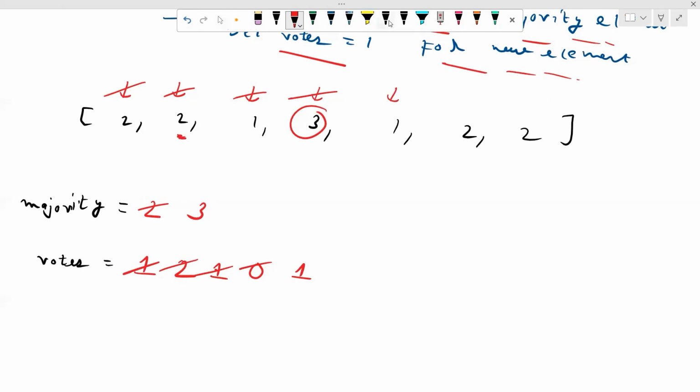Now it is pointing to 1. Since 1 is not equal to the majority element, we'll decrease our votes. Now again our votes become 0, so again we need to update our majority element. Our majority element will be 1 this time, and we need to update our votes to 1, right? This is the condition. So we'll again increment our pointer.